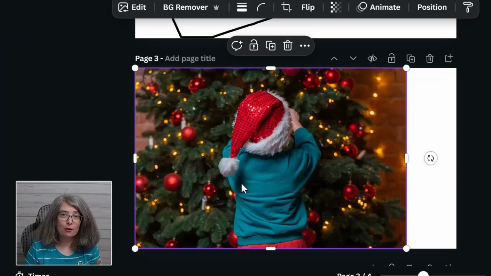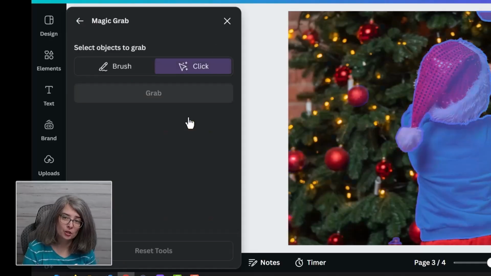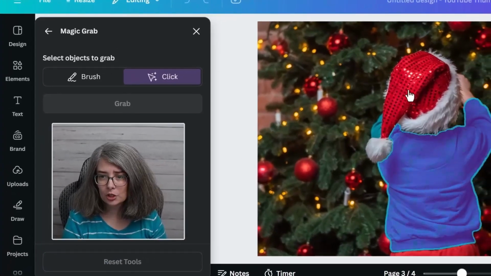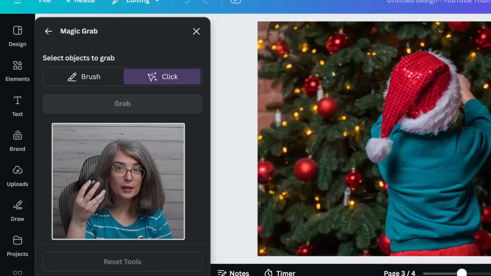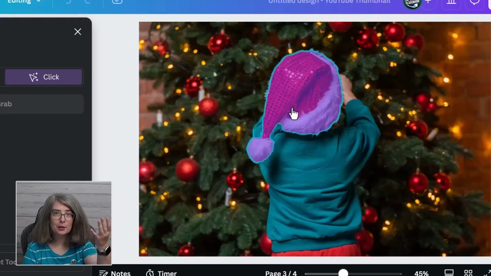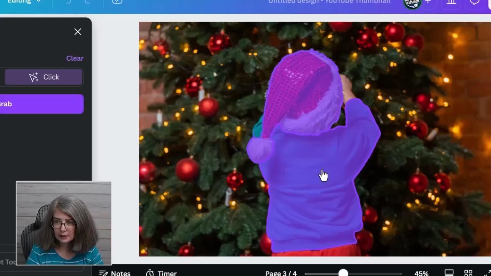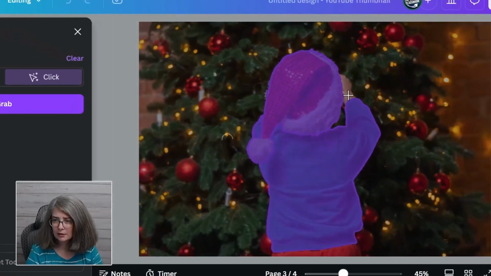Instead of removing the background, we're going to use one called Magic Grab. Click Edit. Under Magic Studio, go to Magic Grab, and we're just going to start clicking things. You're going to notice I'm hovering over with my mouse and things are turning purple, things that are going to separate from the picture so that I've got it as a separate image, but I want all of the child. So let's click this, click this. Oh, look, there's a little spot right there.